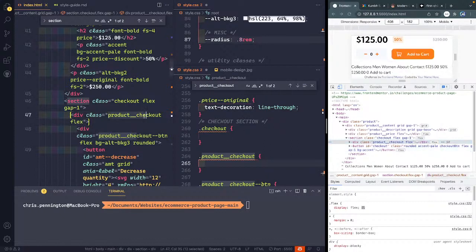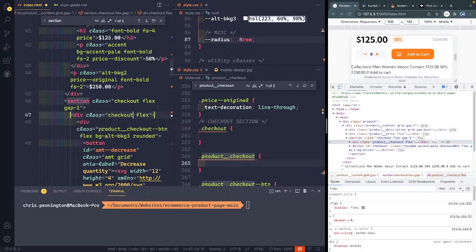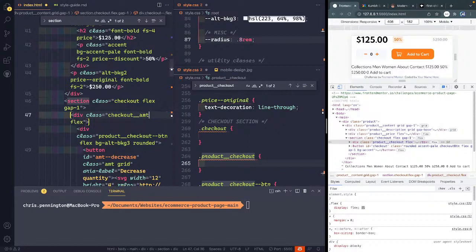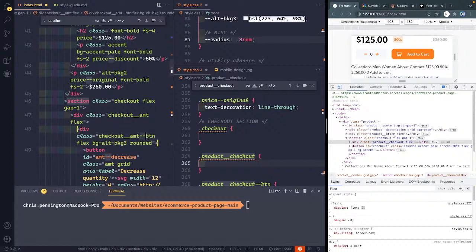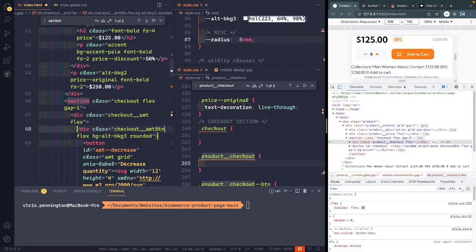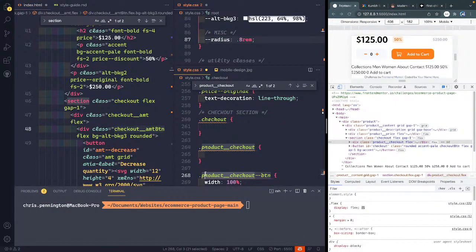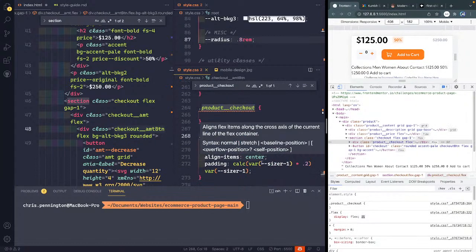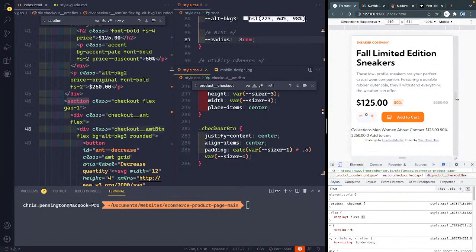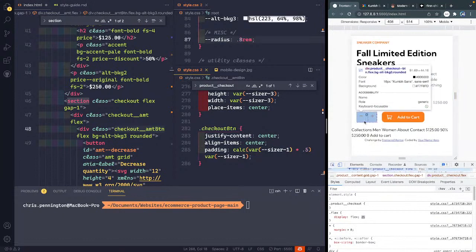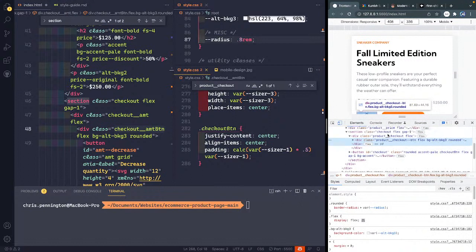Product checkout. So let's call this checkout amount. And then this can be product, let's see, checkout, amount, button, here, product checkout amount button, amount checkout button. Okay, so assuming I did all those things correctly, product checkout button.